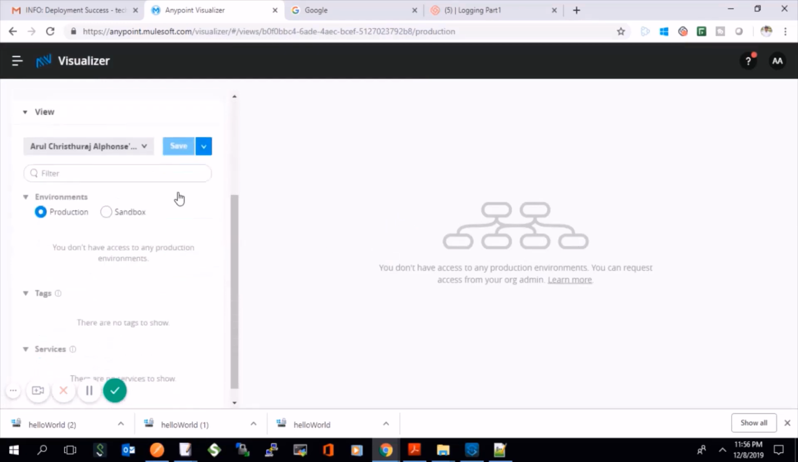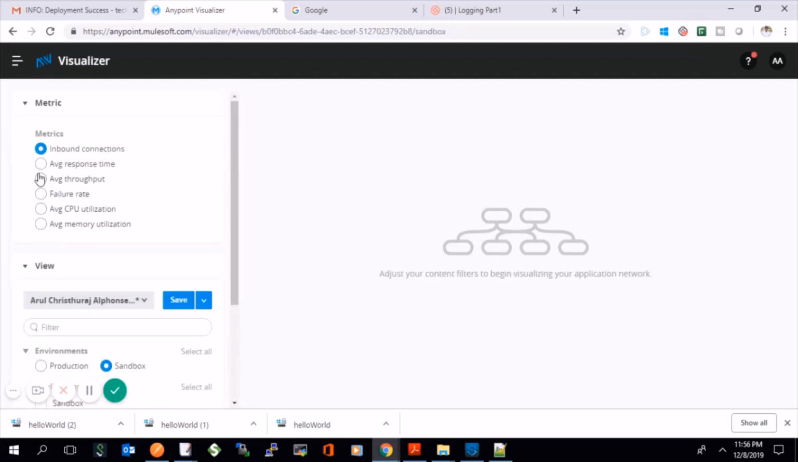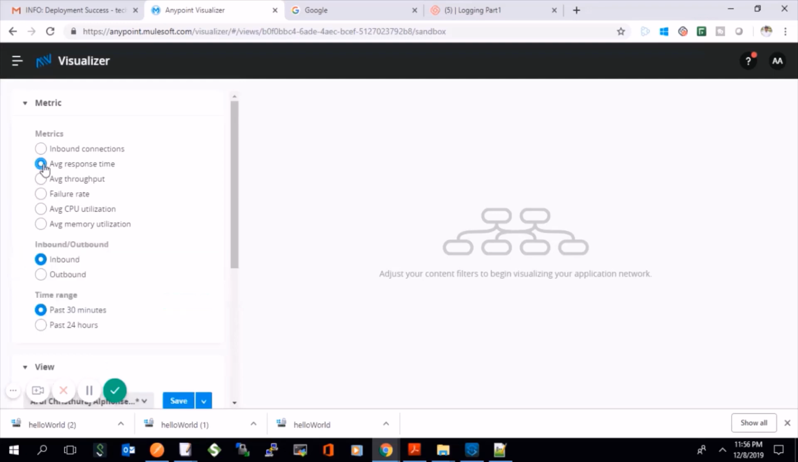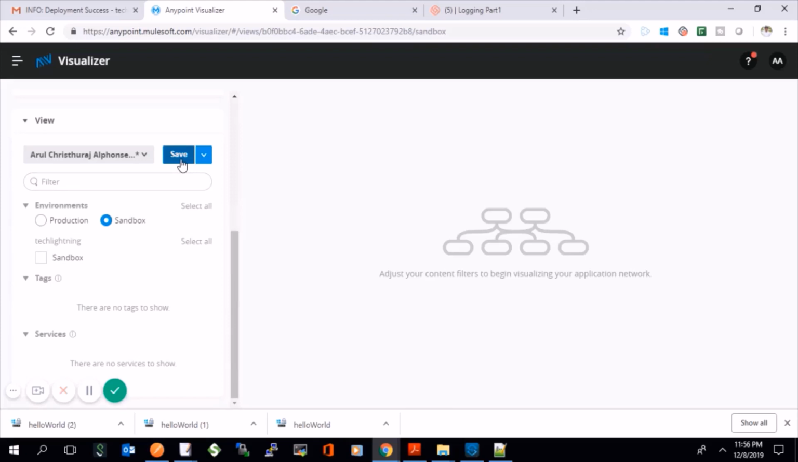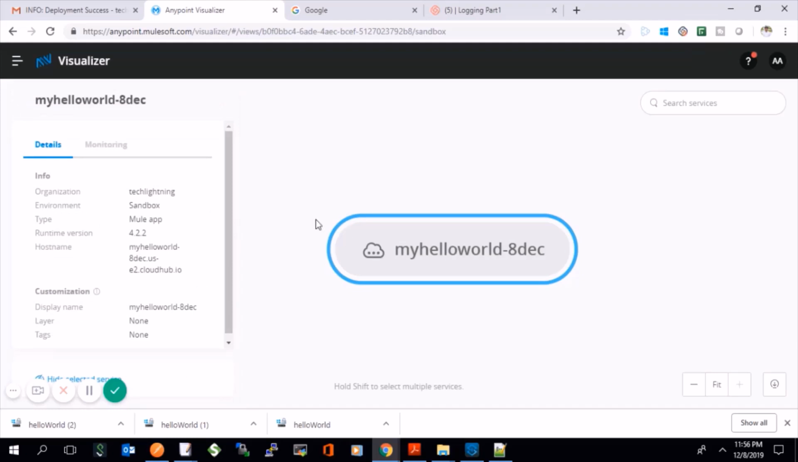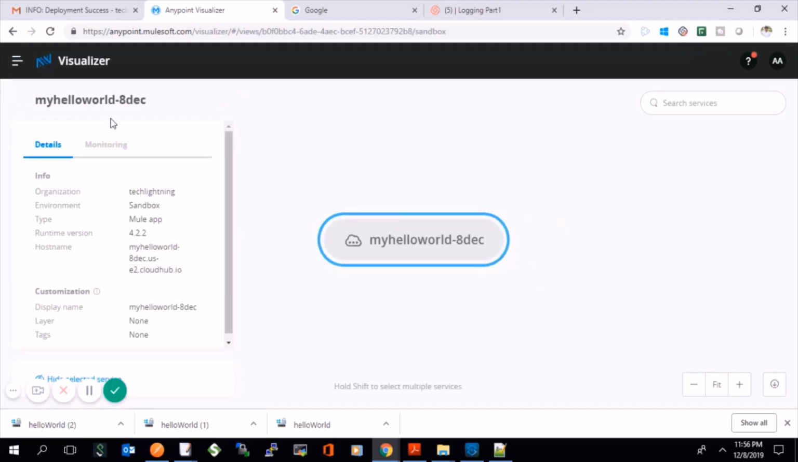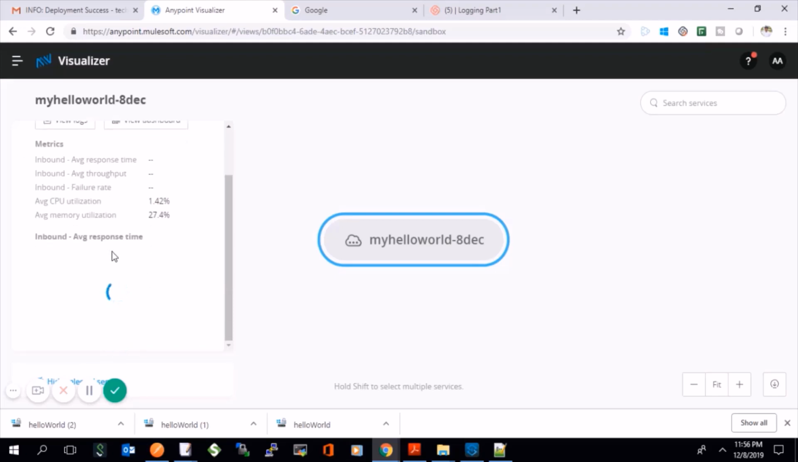Okay, so now for my sandbox, if I want to see what inbound transactions are coming, what the failures are, and what the average response time is, I select the first 30 minutes, then save and search. If you see here, Hello World 8 December is coming. If I click that, it will show the related statistics. Here I'm asking for the inbound average response time.